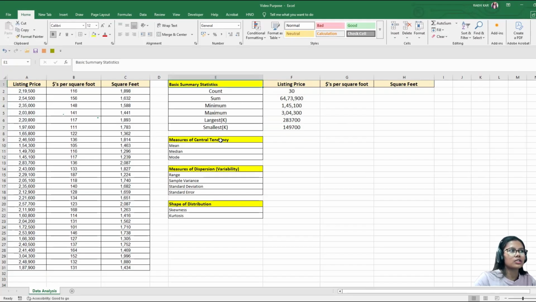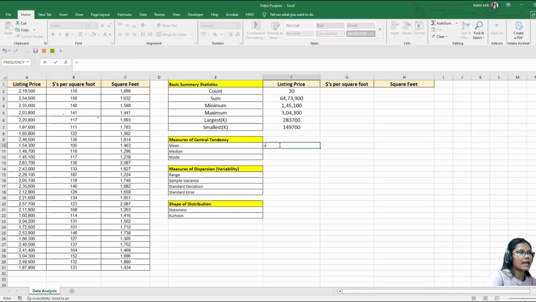Now for the measures of central tendency, we know we have mean, median, and mode. For the mean, we have the function known as AVERAGE.